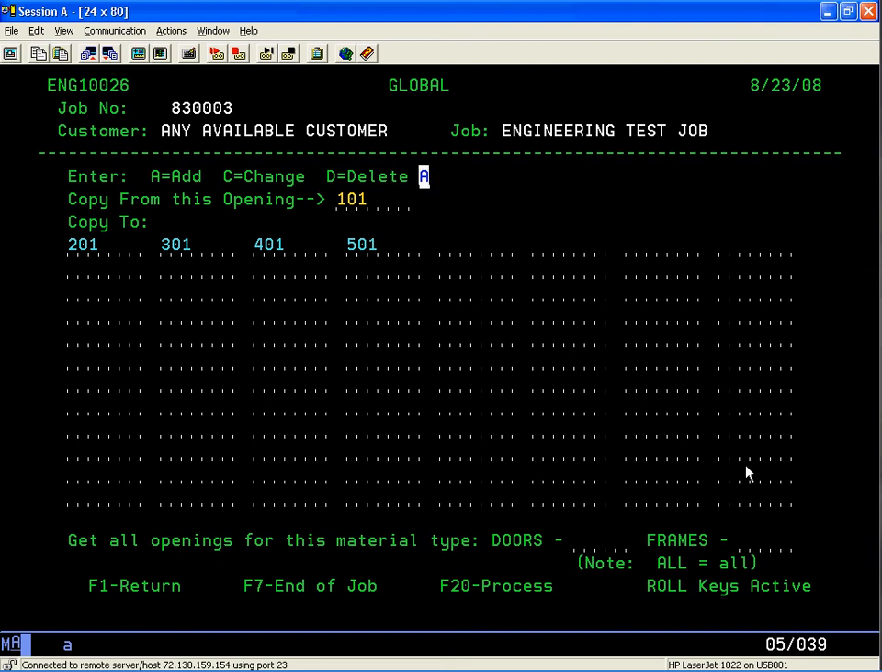So I'm going to hit the enter key, and this is a two-step process. I hit the enter key and the cursor jumped from the position that it was in to the top there, and it gives me the opportunity to review it and make any changes that I need to make just in case I made a mistake. And now I want to process those or create those openings.